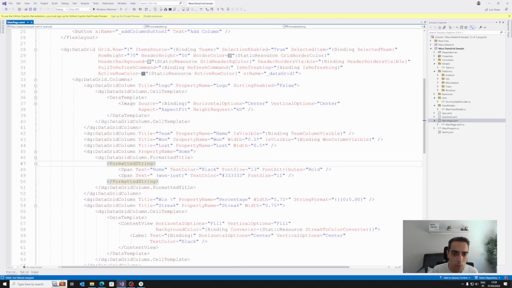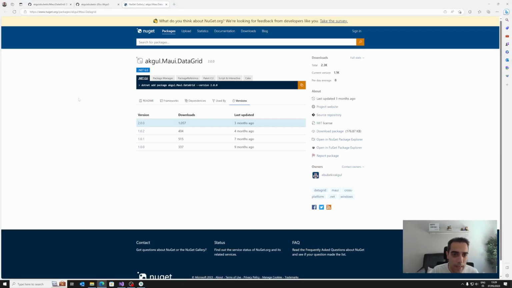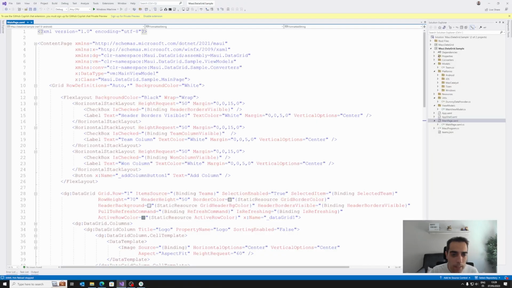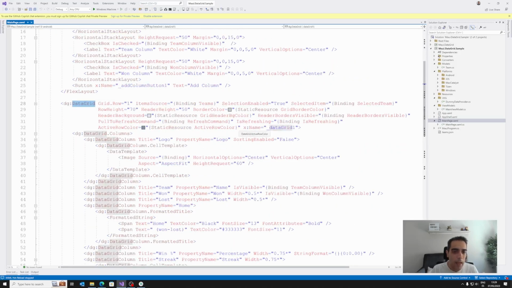So this is the main sample. To define and use the library, first of all, the library is available via NuGet package. It's called akgul.maui.datagrid. The latest version is the 0 version. And after including this NuGet package in your application, you can start using it with the main namespace, that is maui.datagrid. After using it, you can access the data grid control in this way. And the main property is the item source property. This property allows us to define the collection to use as data of the data grid.